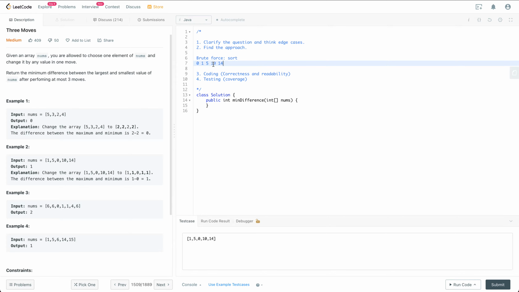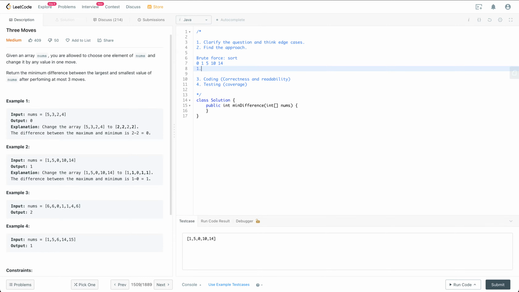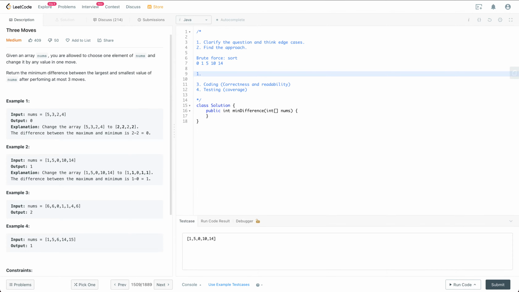So let's say we have the array sorted. We have 4 different ways to remove 3 numbers from the array. That is because we don't want to remove the numbers in the middle, because it's not going to help. So let's say if we remove 1, 5, and 10 from the array, it's not going to help us because we leave the largest number and the smallest number in the array.